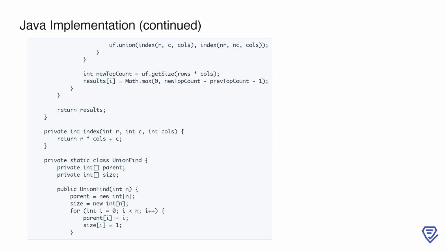After updating the union-find structure, we calculate the size of the connected stable region at the top of the grid. By comparing the new size with the previous size, we determine how many bricks have become stable due to this restoration. The result for the current hit is the difference between these sizes, -1 for the brick we just restored, ensuring we only count additional bricks.